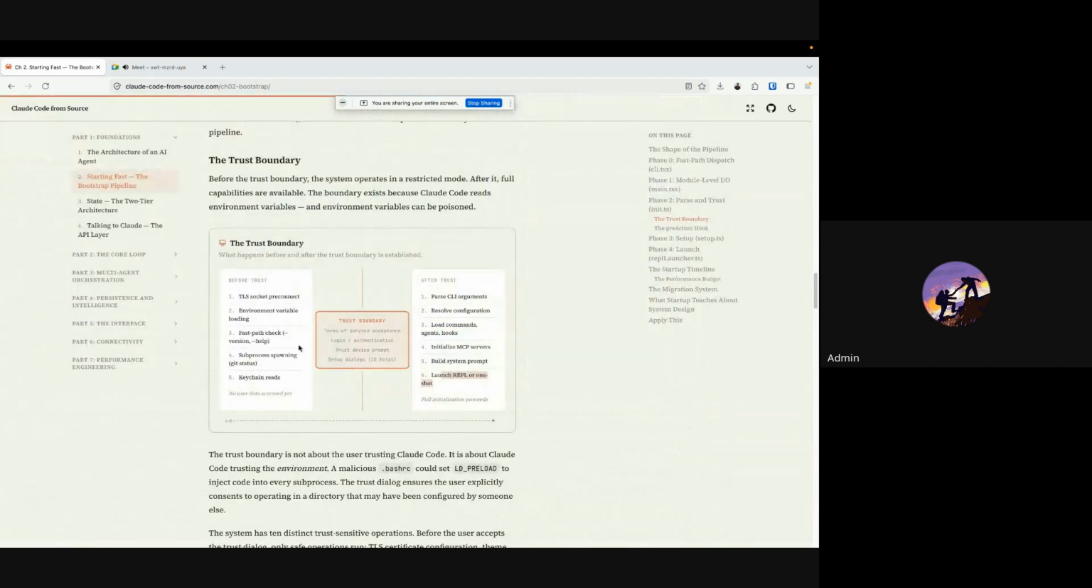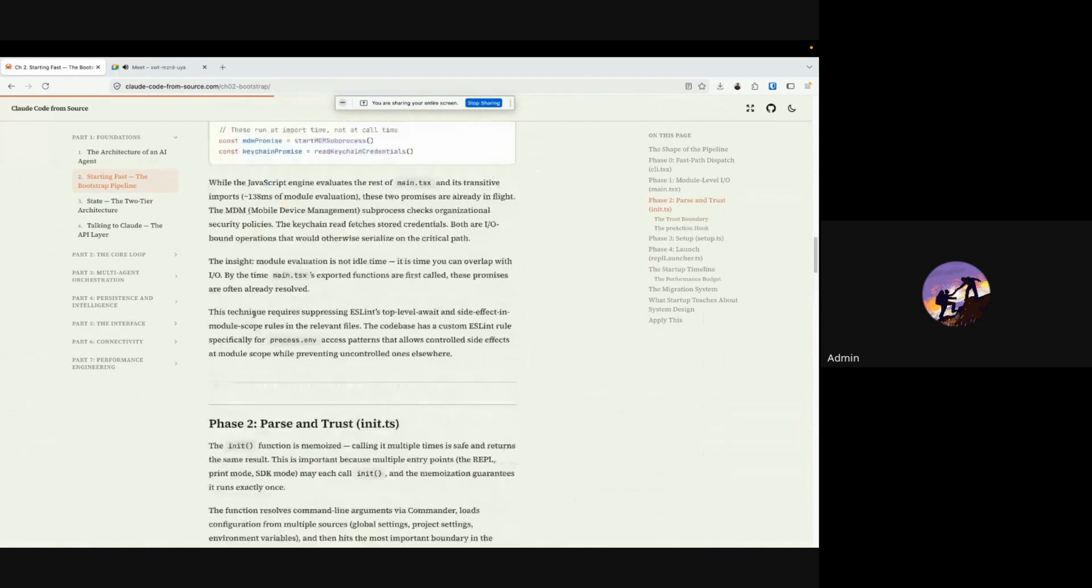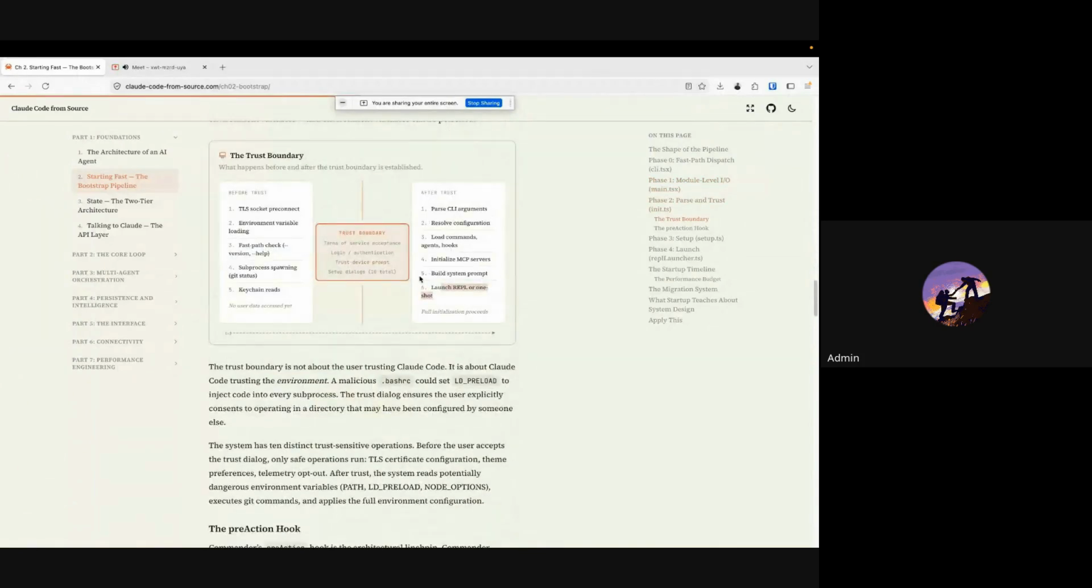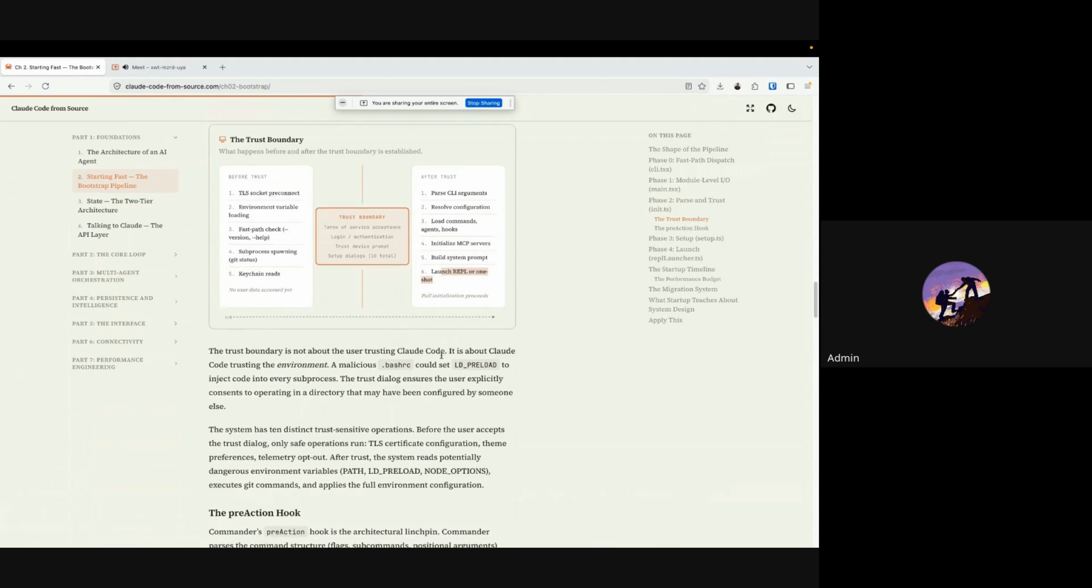So this is like initialization time. And when you initialize, the trust boundary is not there, but after you initialize, you start a trust boundary, so that you can do different things that don't bypass the trust model.